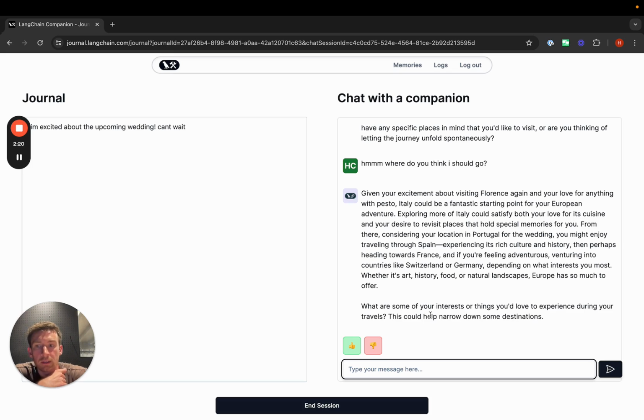Here, you can see that I'm talking about where I should travel in Europe after the wedding. And you can see that part of it's somewhat generic. So, considering the location in Portugal, which we've already talked about, it mentions Spain and France. But then it also remembers previous conversations that I've had with it where I've expressed my love for Italy. So it's pulled in some of those facts and incorporated them there.